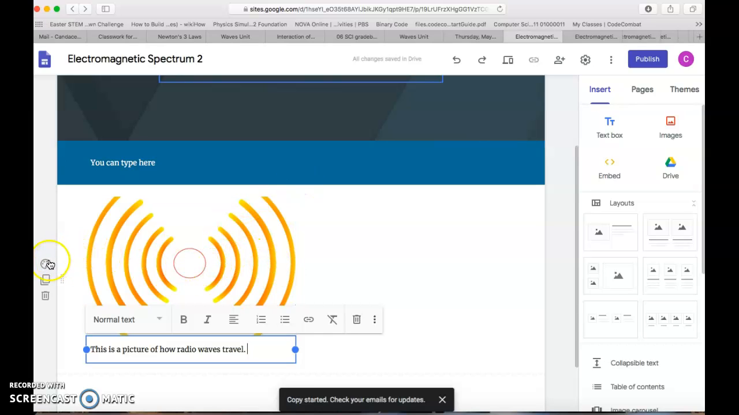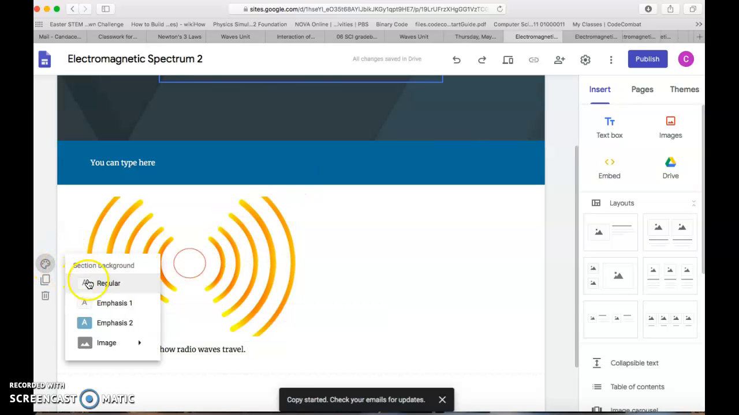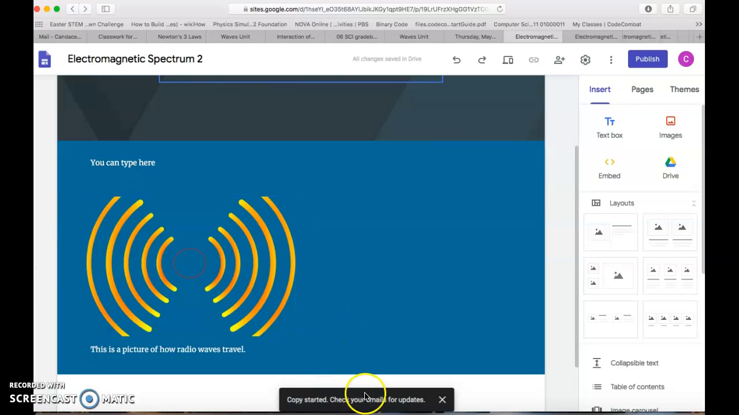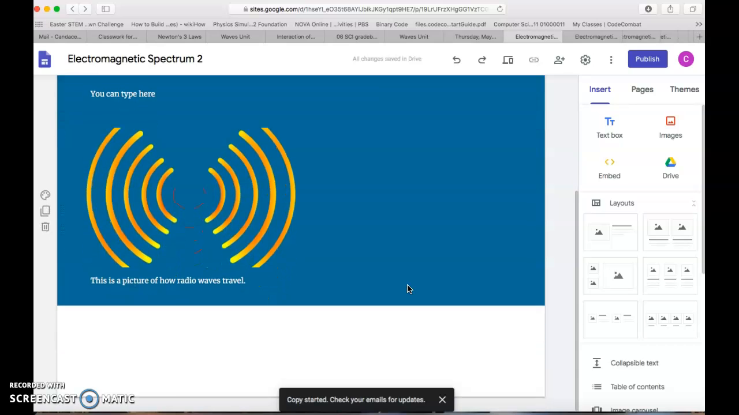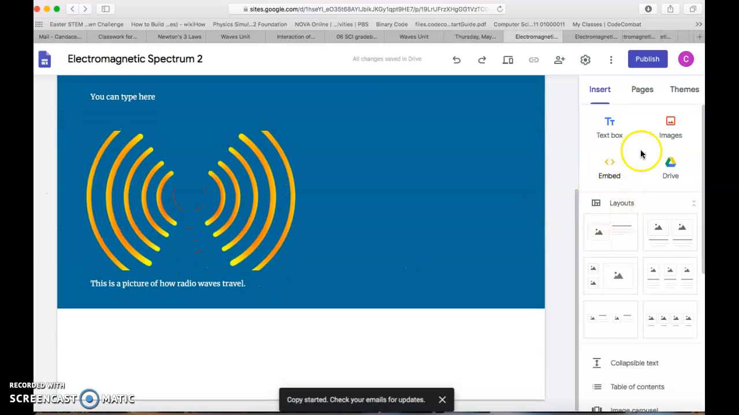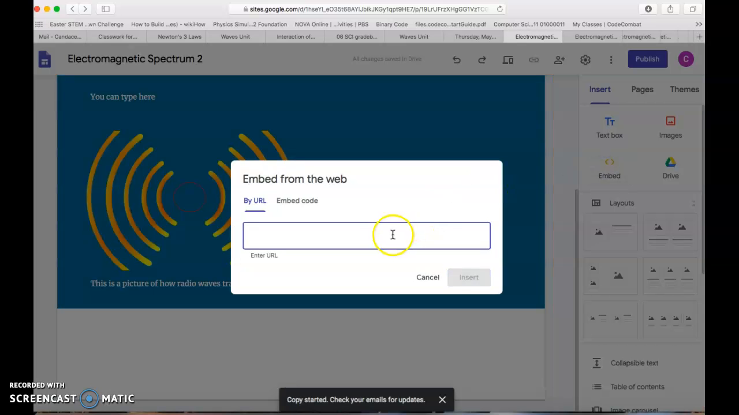Now that I have that in there, I might be like, yeah, that looks awesome. Or I might think, oh, I'd rather have that emphasis background. Ta-da! I love the way my page is looking, okay? So you can, like I said, put in images, you can put in text boxes, you can embed things. If you find a video that you want to put in, you're going to embed it by that URL right here. And so you can post in your video in that way. So that's an easy way to go about it.